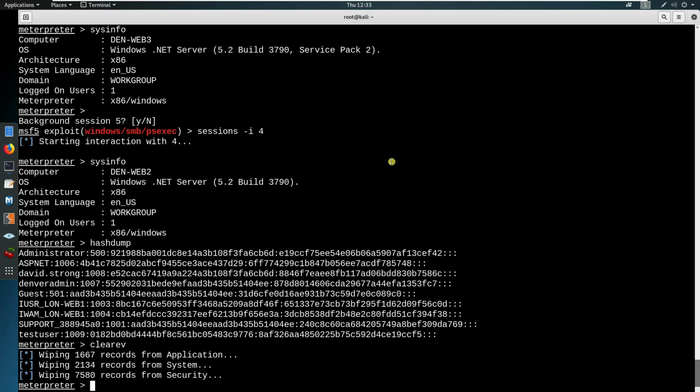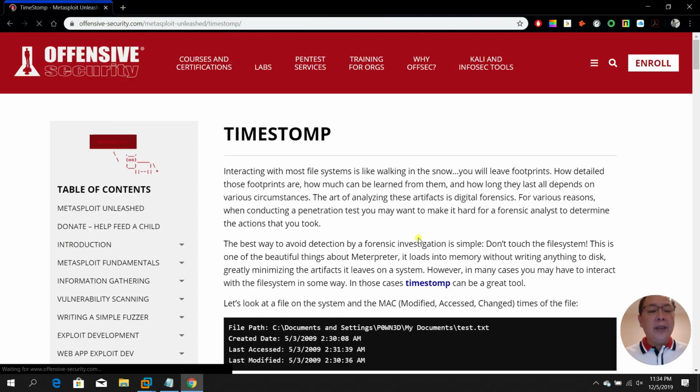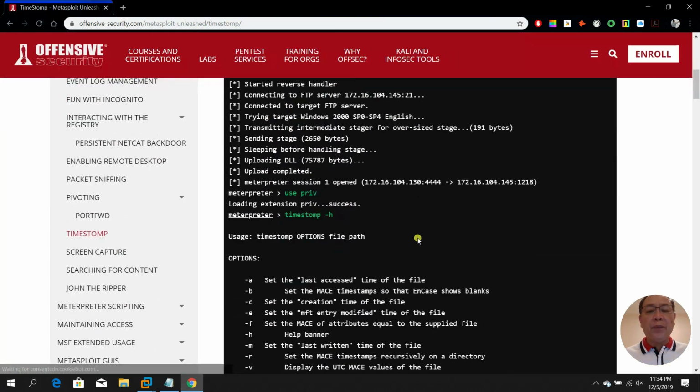You can also do something like changing the date and time of a particular file, and a lot more things you can actually do for post exploitation. For example, here you can also do a timestomp that can be used to hinder the investigation, yeah, the forensic investigation.